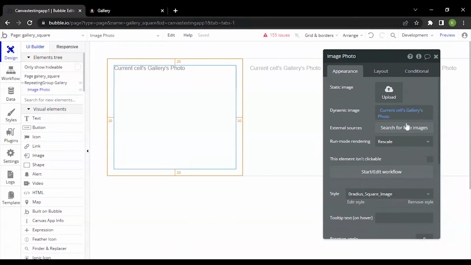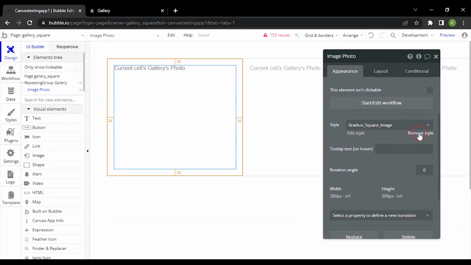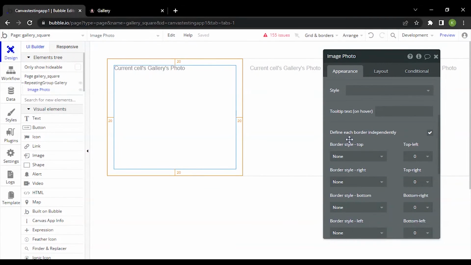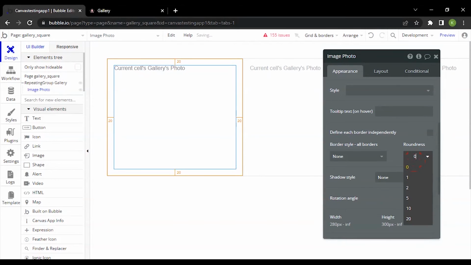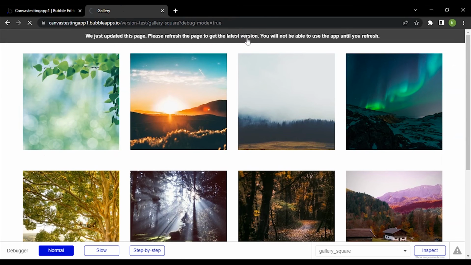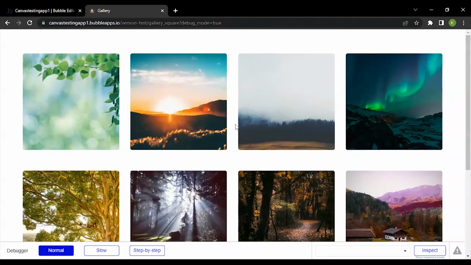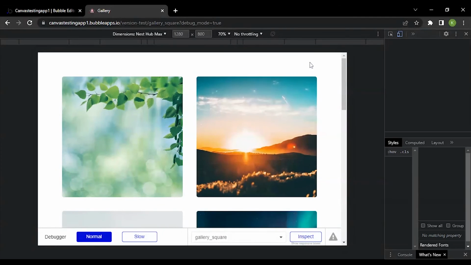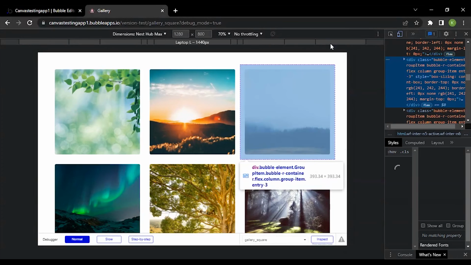This is for fun. Roundness to 5, that will look good. Okay, let's refresh this as well. Yeah, that looks good.